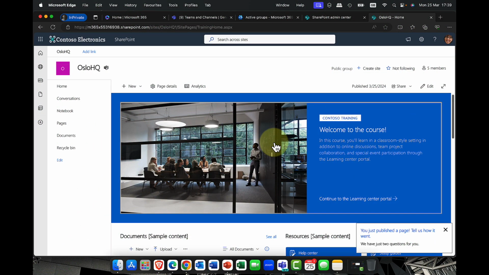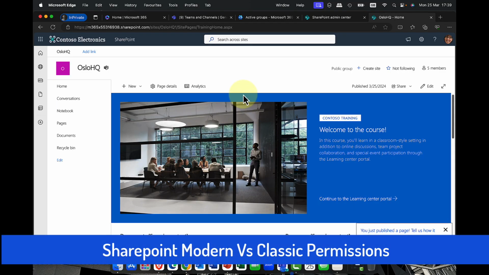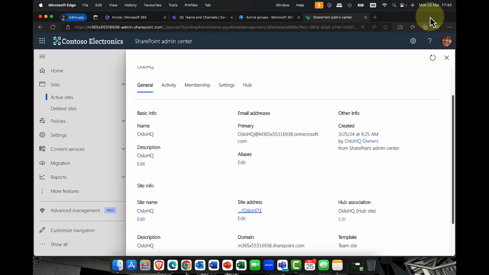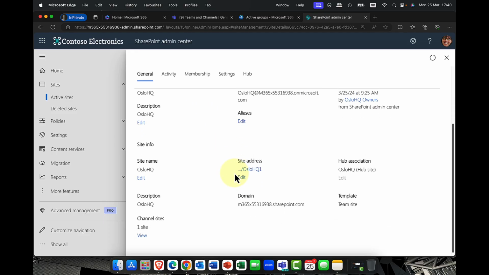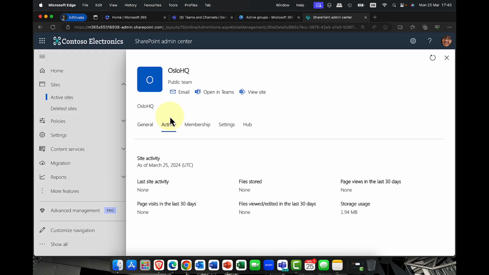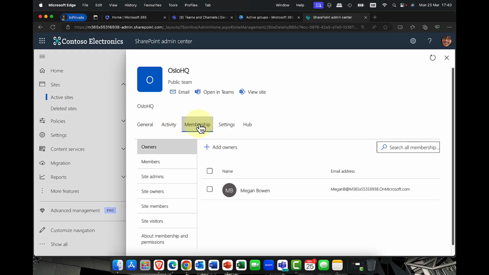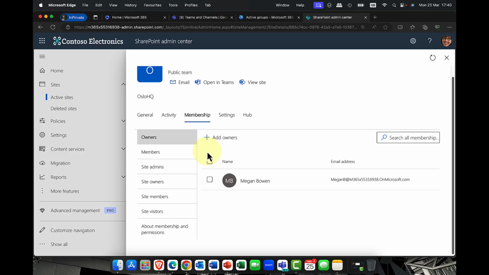One thing that we should really talk about is permissions, site permissions. So I'm going to close the website down, and you can see, well, there are a number of ways to do this. First up, you can see the properties of the website. So it tells me the details of the site information, the address, the hub association. Remember that? We just did that. Really nice. I can go into the activity pane here. It gives me details about the site, how much storage has been used, who the members are, and this is really what we're looking for here.